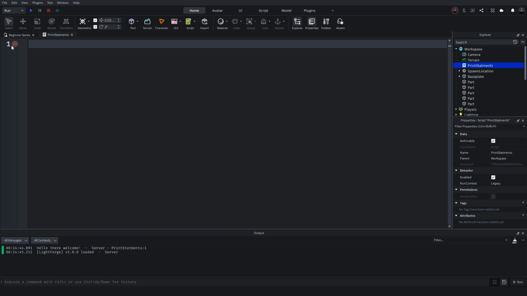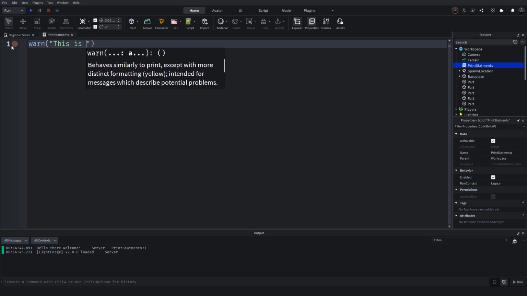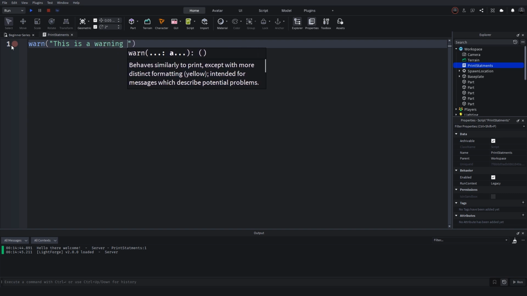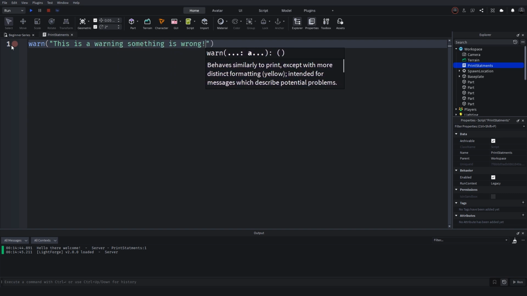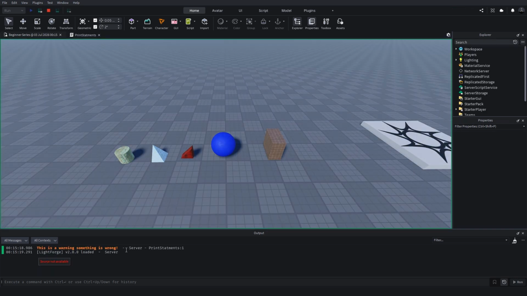So if I wanted to say warn, double parentheses, double quotes, this is a warning, something is wrong, exclamation point. And then if I ran that, you'll notice that this is a warning, something's wrong. This is basically us saying to ourselves in the future that we can have this run at a specific point in our code if something has gone wrong and we know that it might go wrong. This is a good way to warn ourselves.